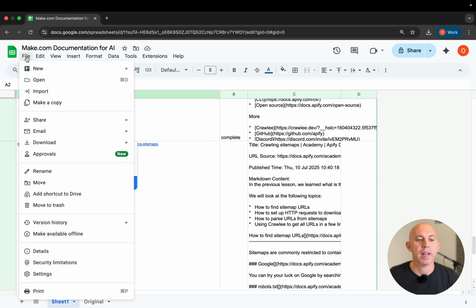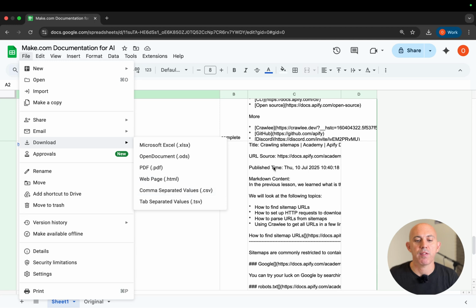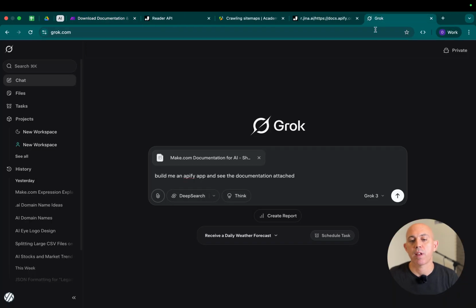Now I can just go ahead, click on File, download CSV, and go back to my AI, for example, Grok, and I can specify my request and just upload the content of the CSV that I just exported. It's very, very easy. Again, the most important thing you can do for AI is give it better instructions, better context about what you want and the result that you want to get. The more information you give it, the better results you will get.